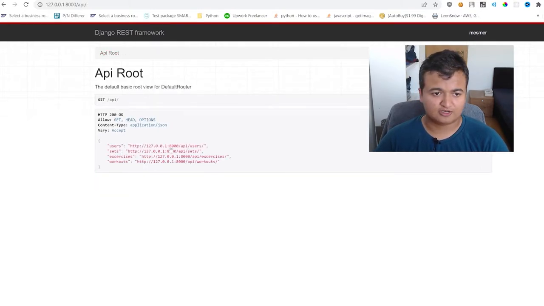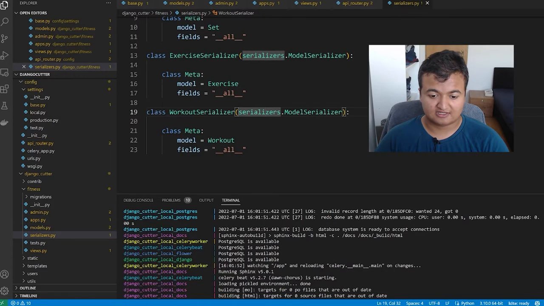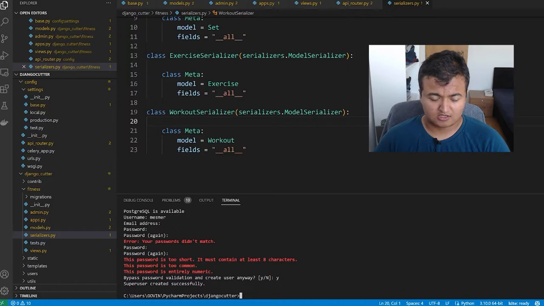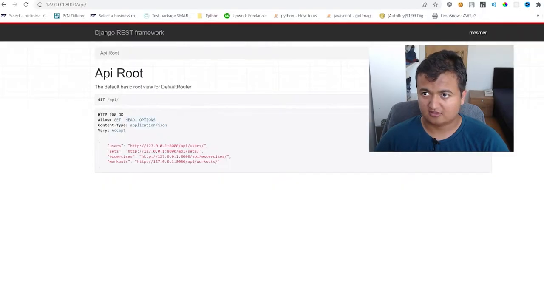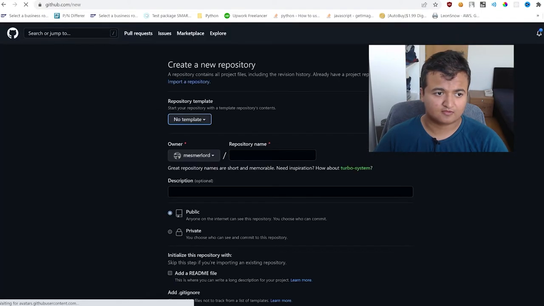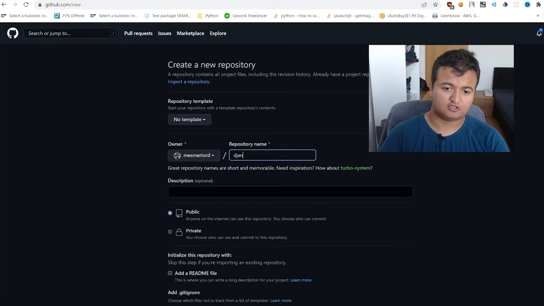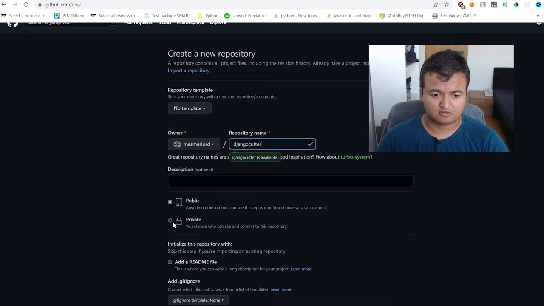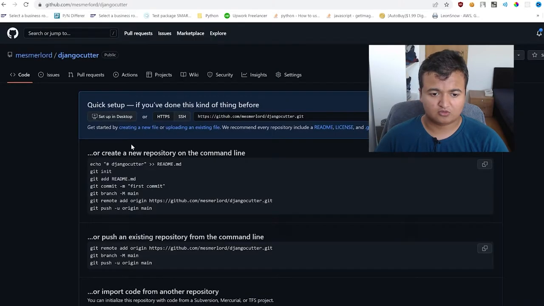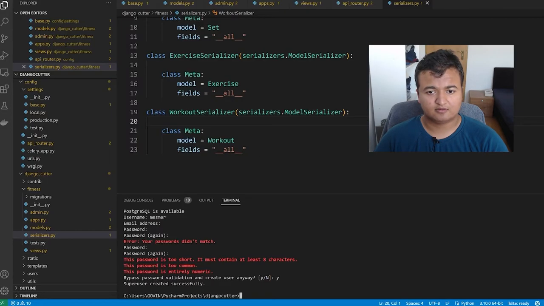I mean, usually you would also have a front end, but I'm not going to go that deep into it for now. So to deploy it, let's just first create a GitHub repo. Let's call it Django Cutter. Yes. All right, let's make it public. Create repo. Let's copy that up.